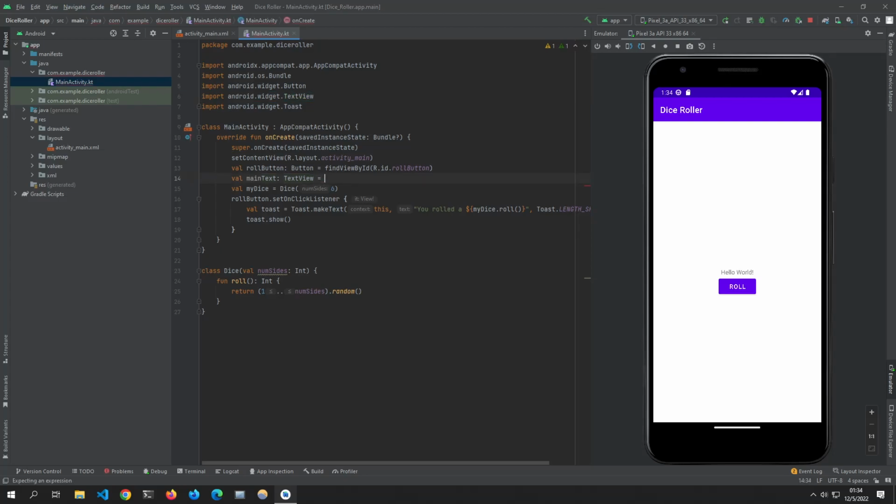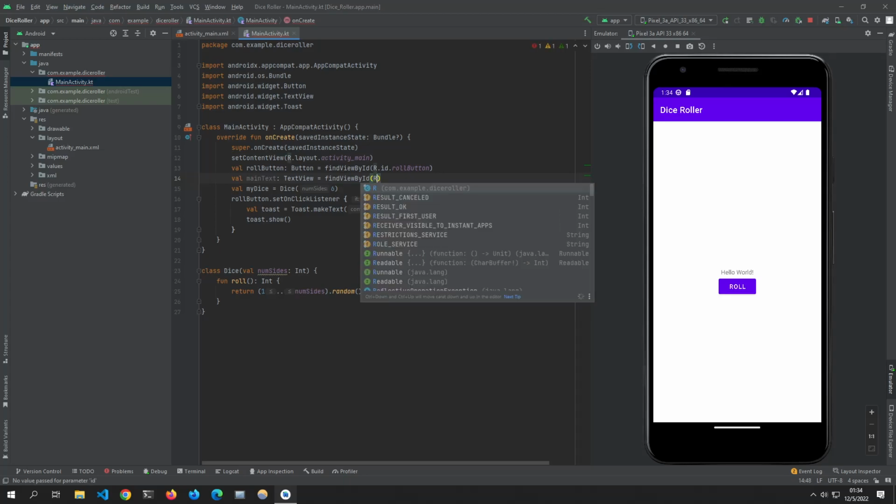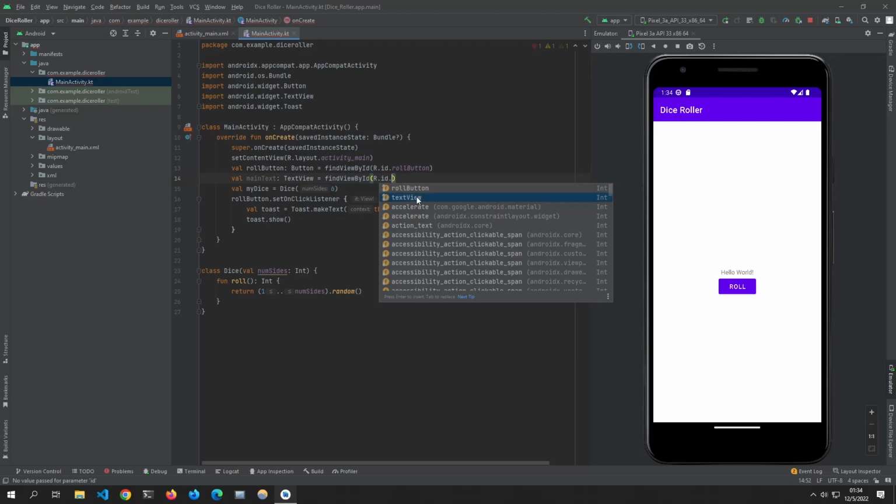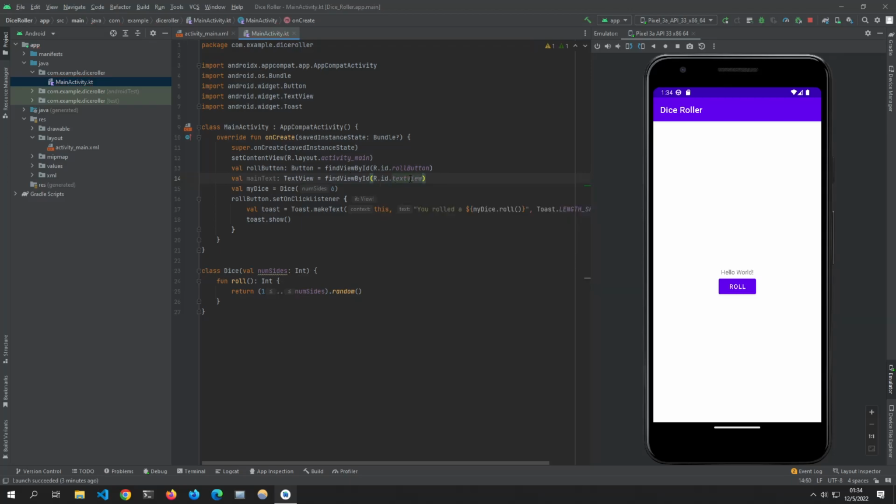And this is equal to findViewById, and then we're going to do R.id. That text view that we changed, or we didn't change, will be referring to this value. So now we have main text bound to this text view, and now to change it is actually quite simple. Down here is the code that listens for when we click the button.